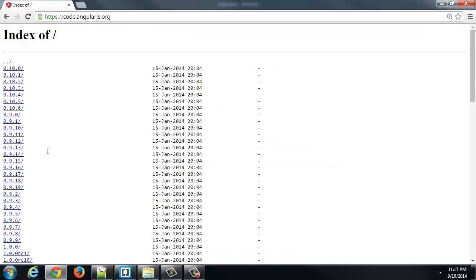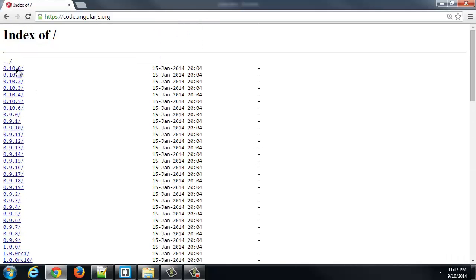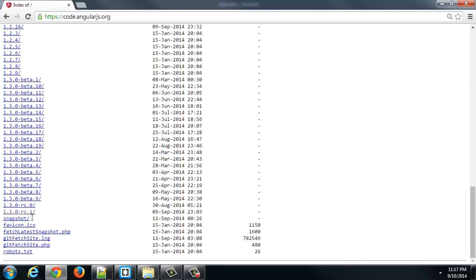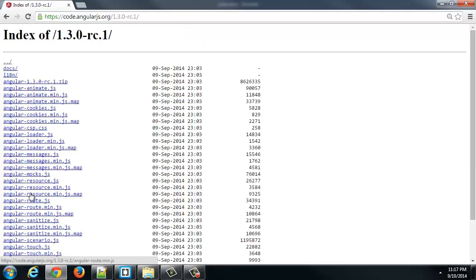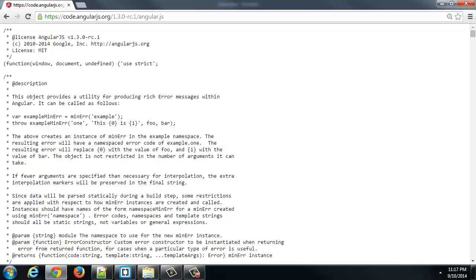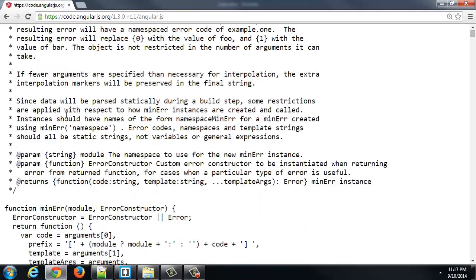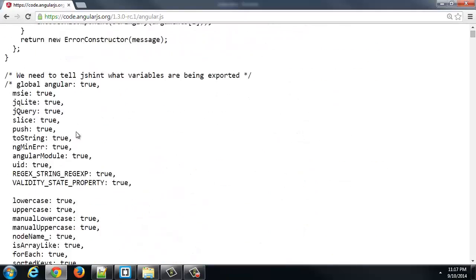You can then go to this list of all the versions of Angular that have ever existed, at least to what they have stored here since 0.1. We're going to go all the way to the bottom to the release candidate for 1.3. I go in there and there's lots of files. We're going to ignore most of these for now. We'll come back a bit later. But here is angular.js. This file is the non-minified version. Let me zoom in just a little bit. It has lots of comments and lots of code.